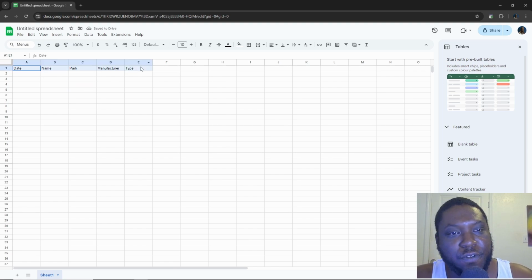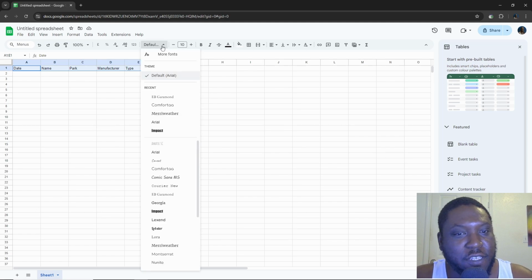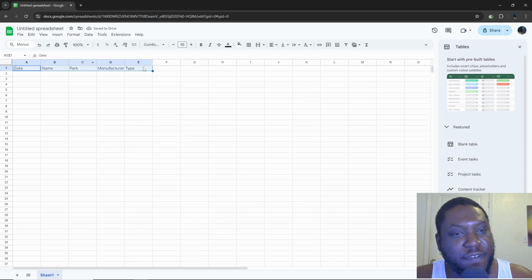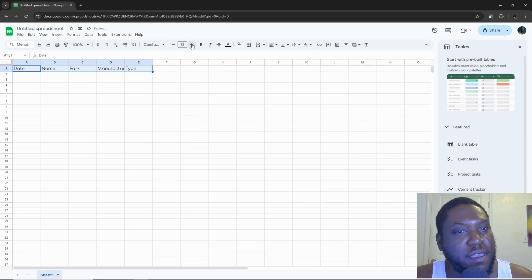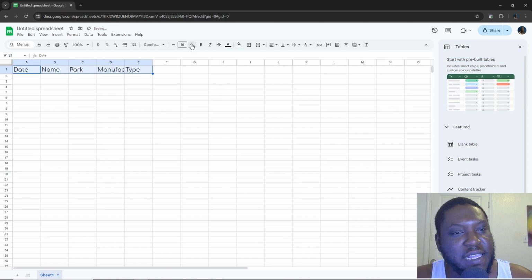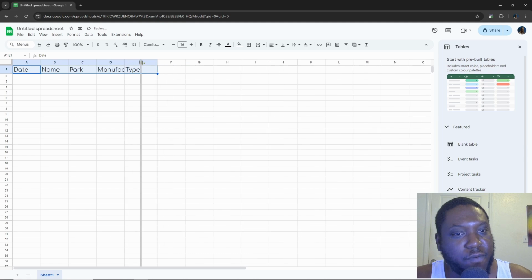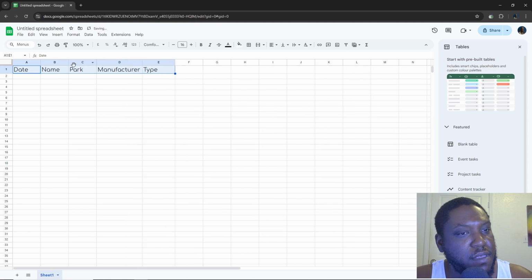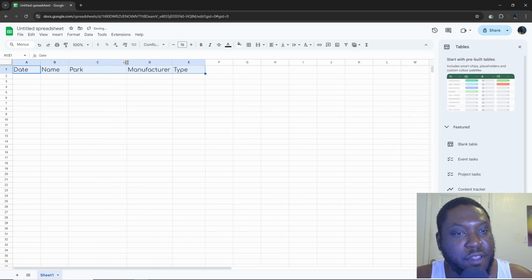All right, so the next thing we're going to do, we're going to format this and make it look a bit more presentable. I like to use either one of these, Comfortaa or Merriweather. It doesn't matter, but I like my font to be nice and rounded. We're going to put it to like 16. That's fine. We can go ahead and adjust the columns if we want to. Definitely adjust the park column because a lot of these park names are long.